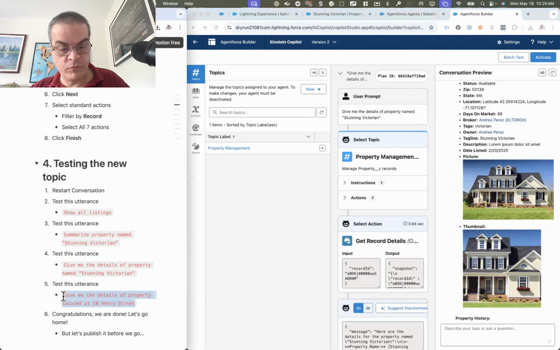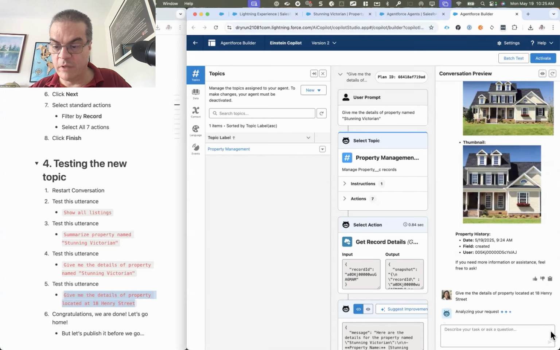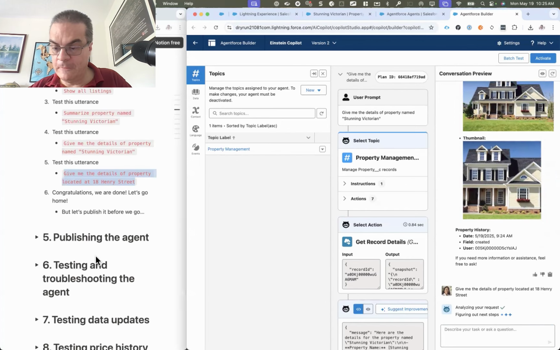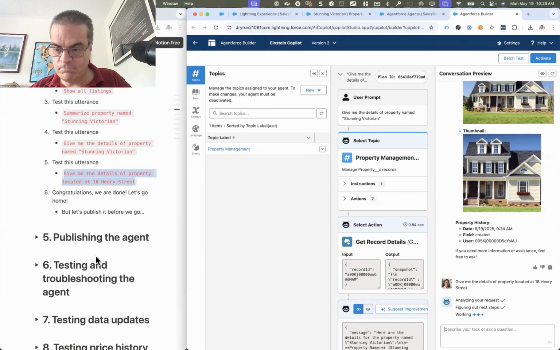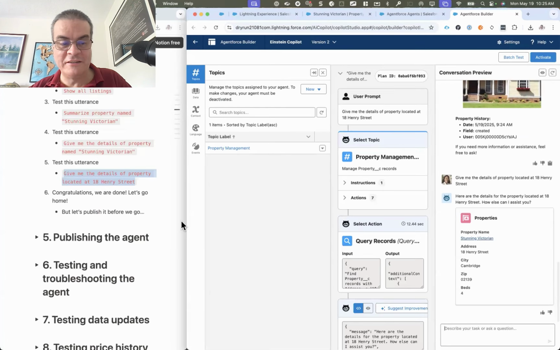What if I say, give me the details of the property located at 18 Henry Street. So not just by Stunning Victorian, but by address. That may or may not work. We'll see. Wow, this is so easy. All right, cool. All right, we're done. Let's go home. Well, actually, maybe not.